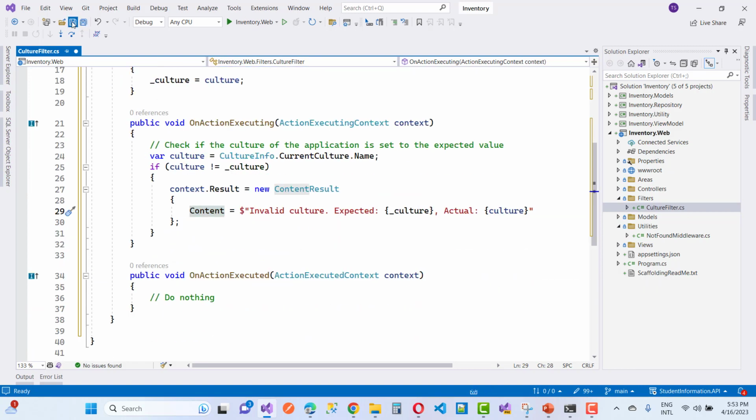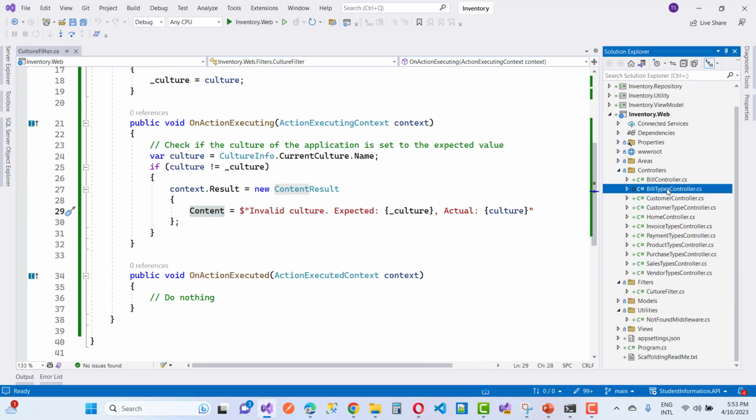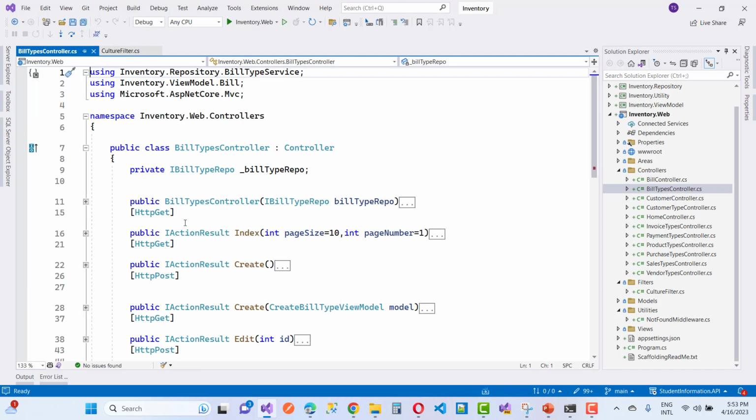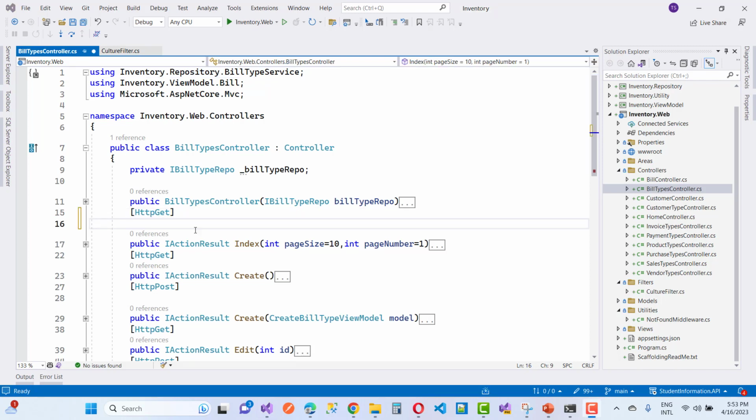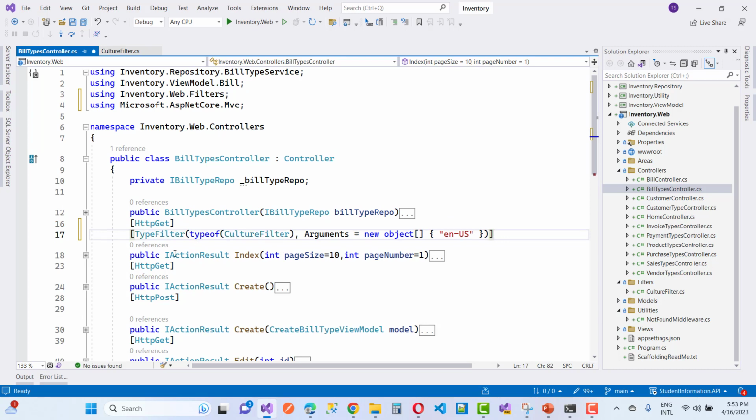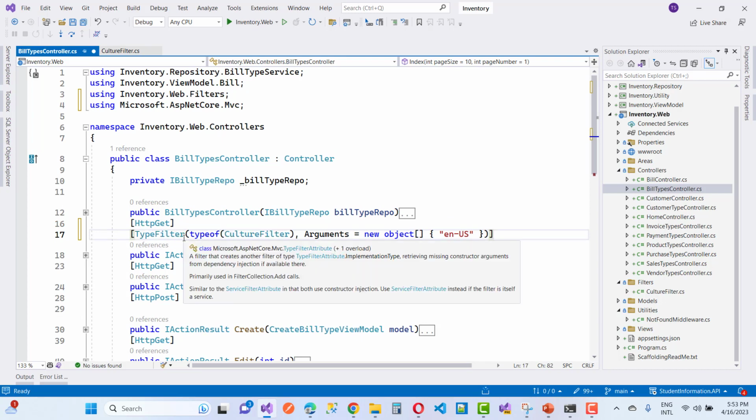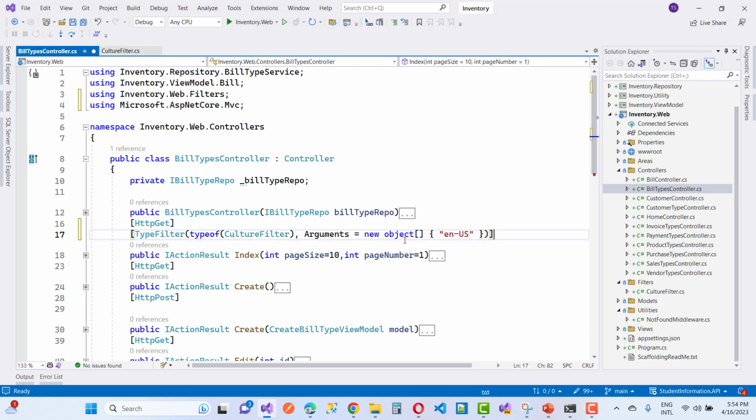Where am I going to use this culture filter? Open your BuildTypes controller. Here I am going to add the culture filter as a TypeFilter, with the type of CultureFilter, and the argument is a new object of type en-US. So here we have the type of CultureFilter as the TypeFilter.